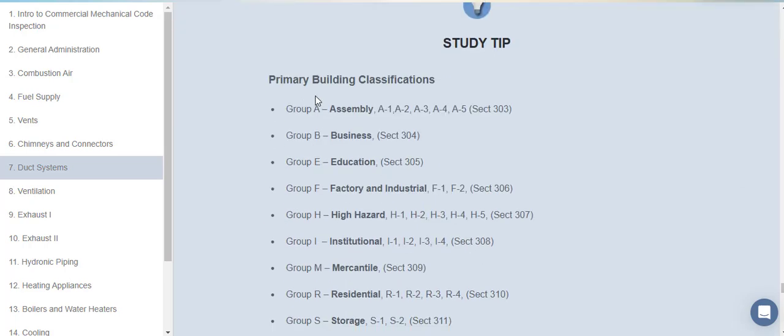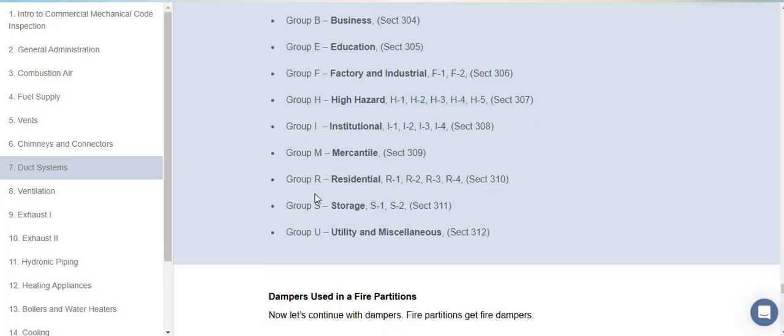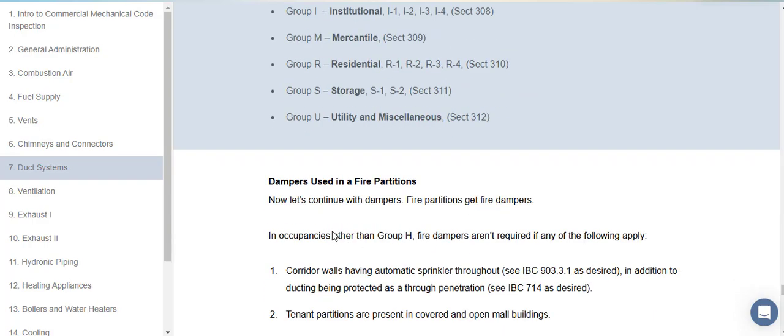Study tip: primary building classifications are Group A assembly, Group B business, Group E education, Group F factory and industrial, Group H high hazard, Group I institutional, Group M mercantile, Group R residential, Group S storage, Group U utility and miscellaneous.